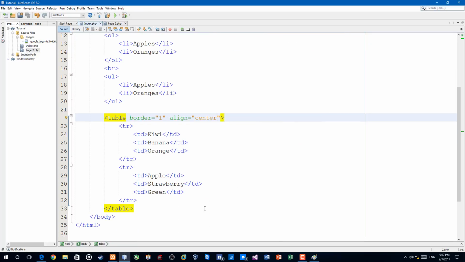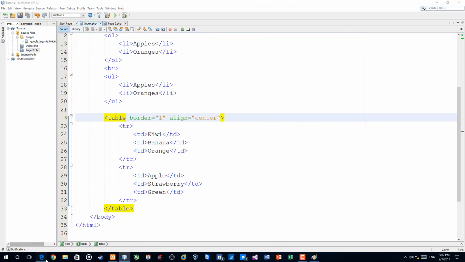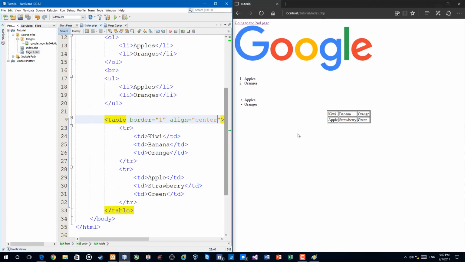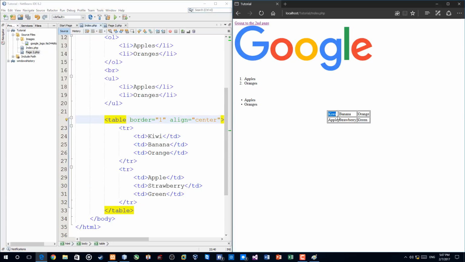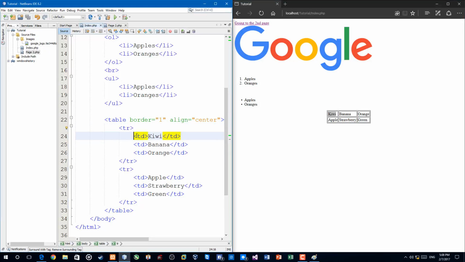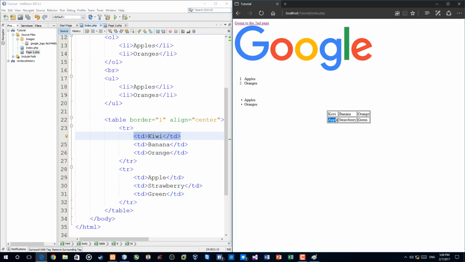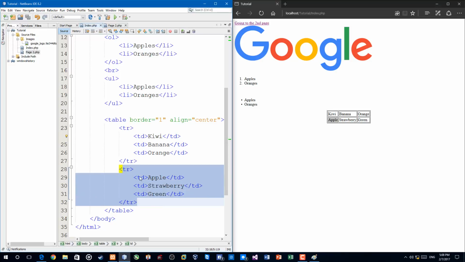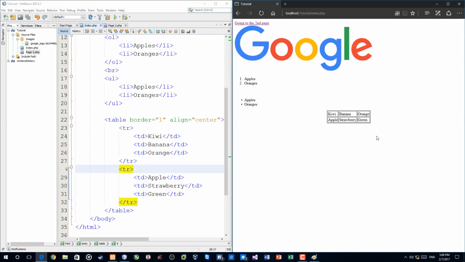Okay, so now let's explain. So you have the kiwi, which is the first row, first column. You have the apple, which is the first column, second row. So we have the second row, first column. So this is the first column, second column, and third. This is the first row, this is the second row. So it's like something like coordinates.